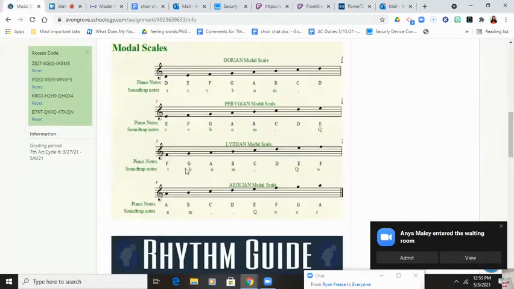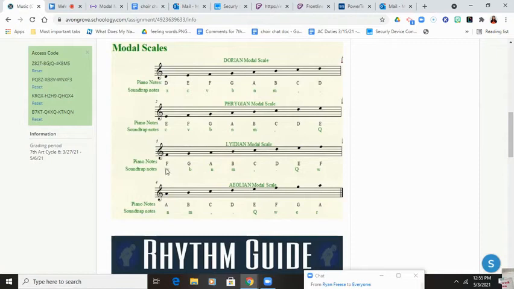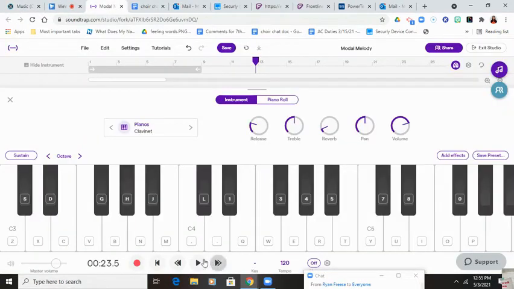The next one is Lydian. What we would be doing is starting on F and then ending on F. And I would mess around with that. Here we go. And I messed around with that to see if I like it.